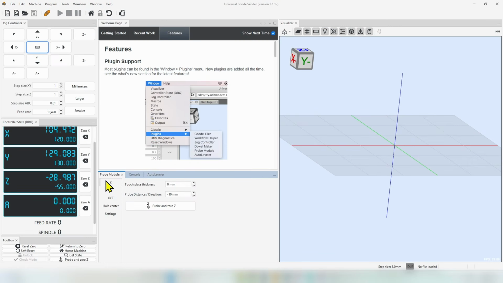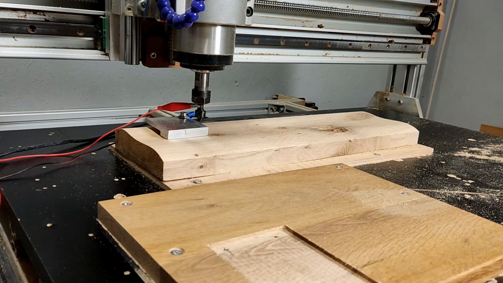Go to probe module, go to Z. Set a touch plate thickness of 12 millimeters. This is the thickness of my plate. And the probe distance of -10 millimeters, which means it will run for 10 millimeters downwards until it finds the touch plate. If it doesn't find the touch plate after moving for 10 millimeters, it will stop and it will trigger an error. So let's click the button.